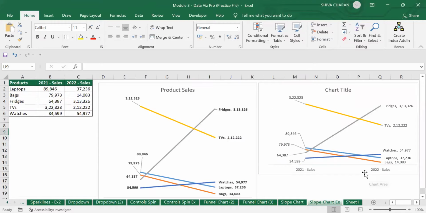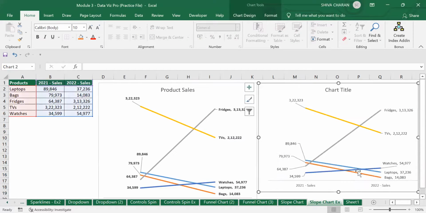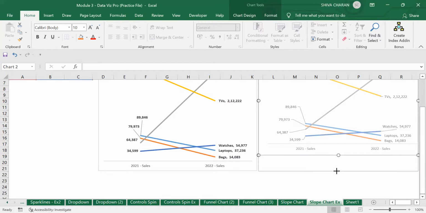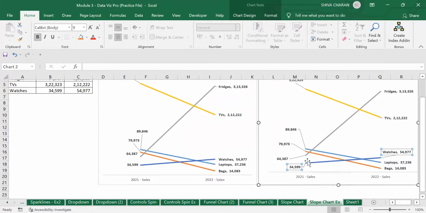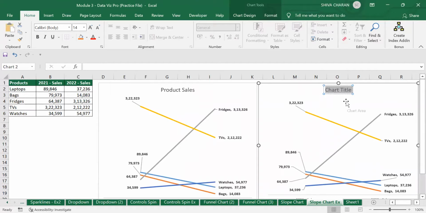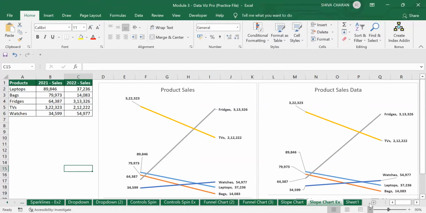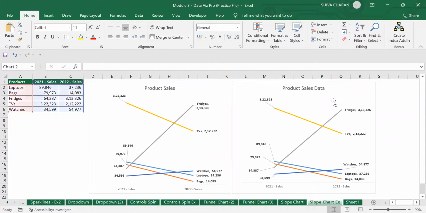After adding the series names and data labels, it's up to you whether you want to leave it like this or bold the values here. And you can also rename the chart, Sales Data, right? So in just 2 minutes we have created this slope chart. It is very easy if you understand the concept.